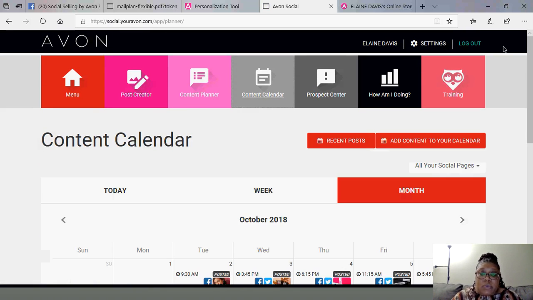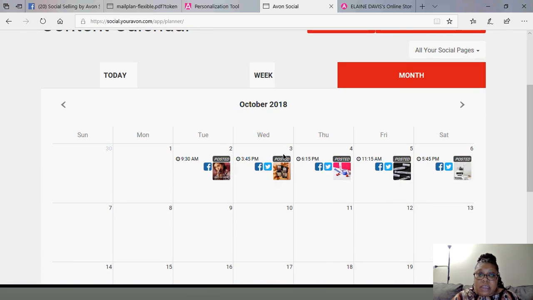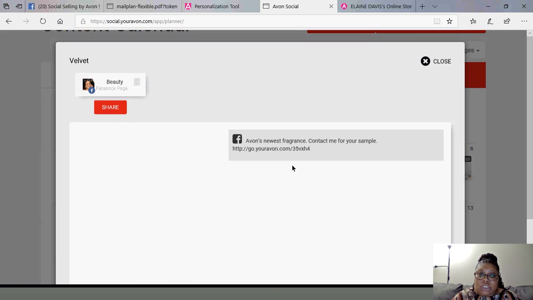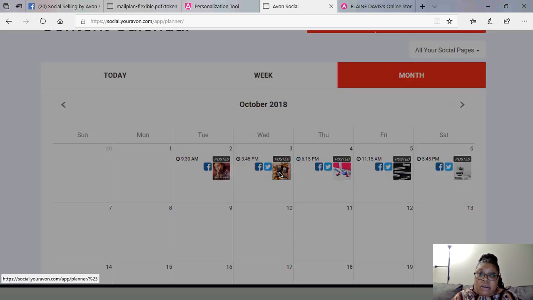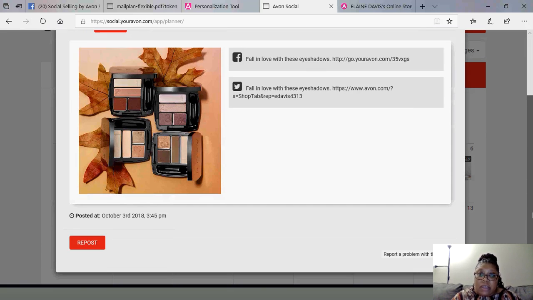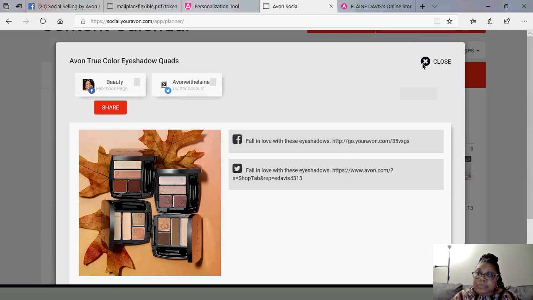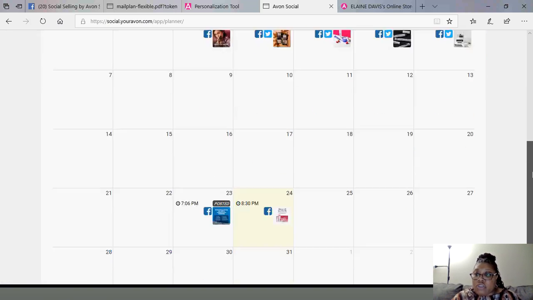So when you schedule items to post, if you go to Content Calendar, it will show everything that you have posted. It'll show what you have scheduled, and once it's posted, it will show posted at the top. If you want to reshare something again, you can click on that item, and then you can click Share again, and it will reshare that information. You can click Repost. And when you post an item, it will show the icons of the social media site that you posted to.